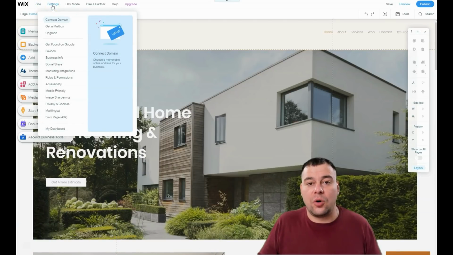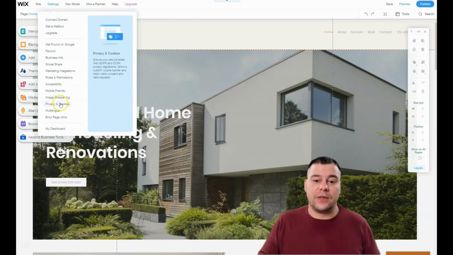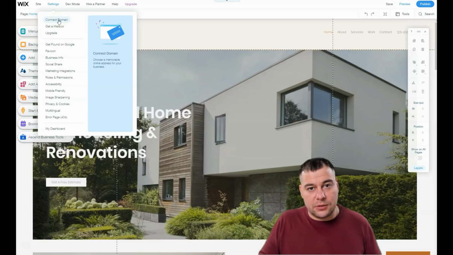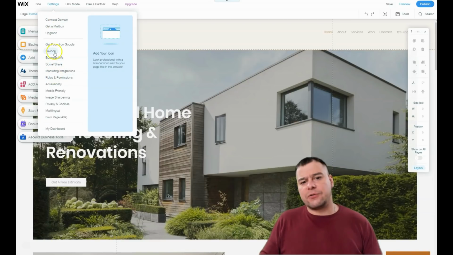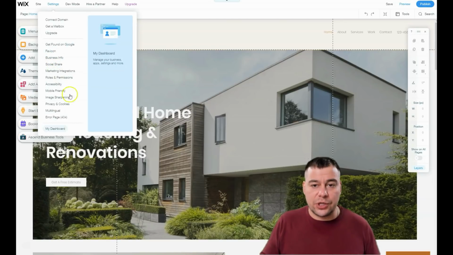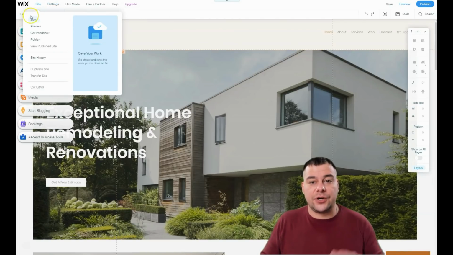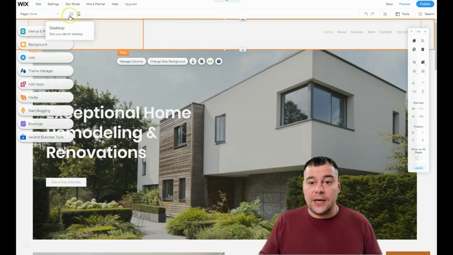You will not go live with your page without all this stuff, like connecting a domain. You need to buy one elsewhere, or you can buy a domain and hosting straight from the platform, marketing integration, social share, business info. You need to check all the settings, but after you build your page.